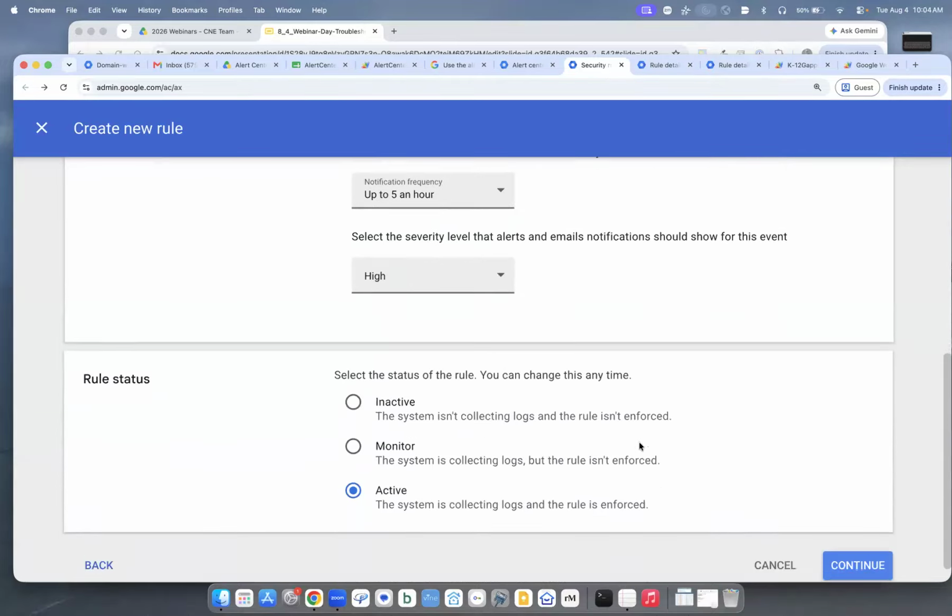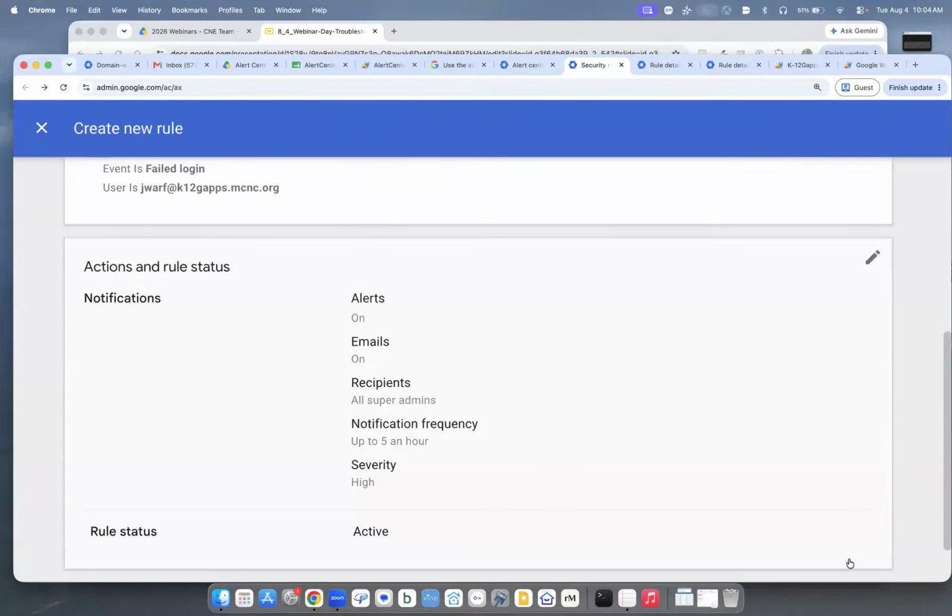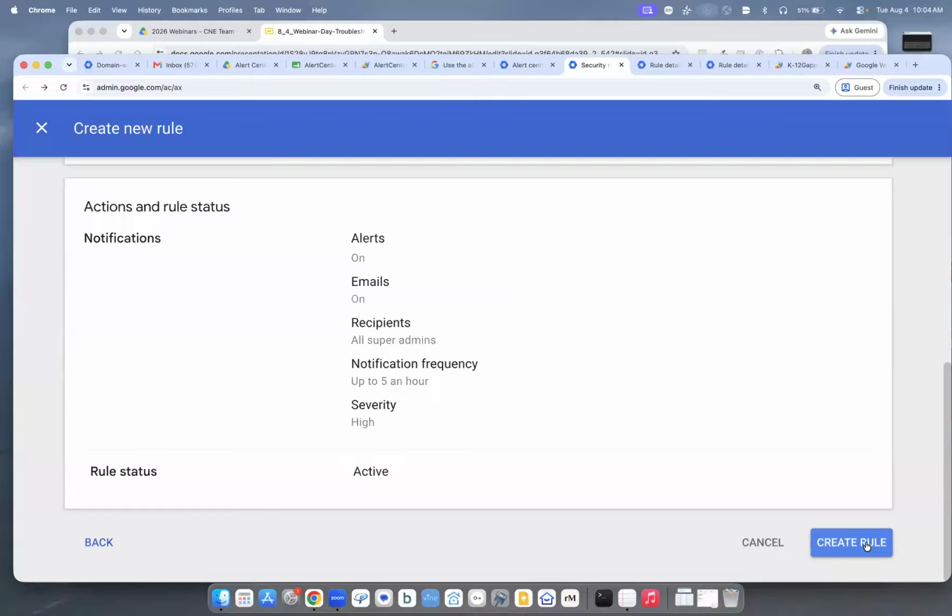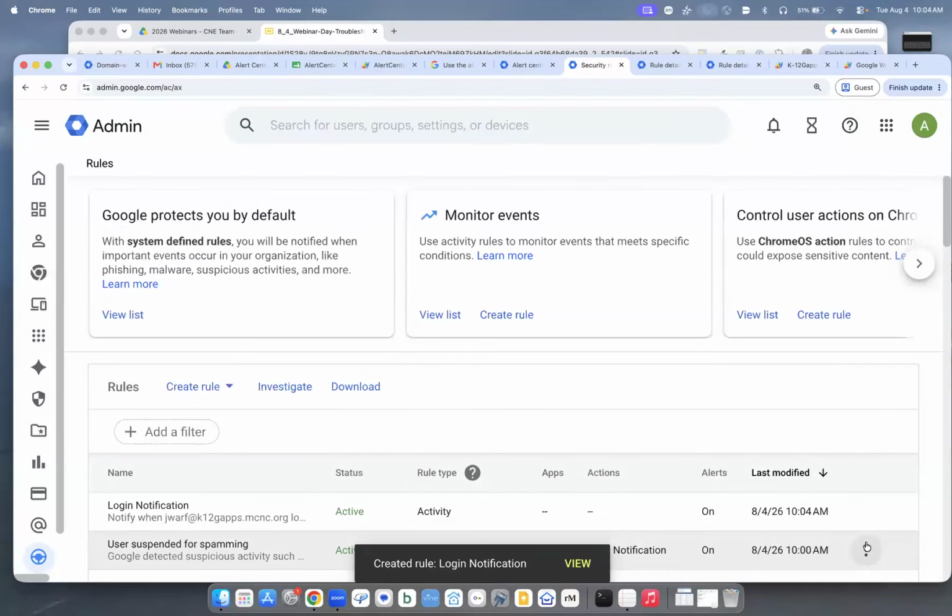You can set those all up, set it up as a rule, and have it notify you when those things happen. I'll say create that rule. Then I have the login notification there to be able to do that. There's a lot of different things that you can set up and have out there and available with your alert centers. Okay.